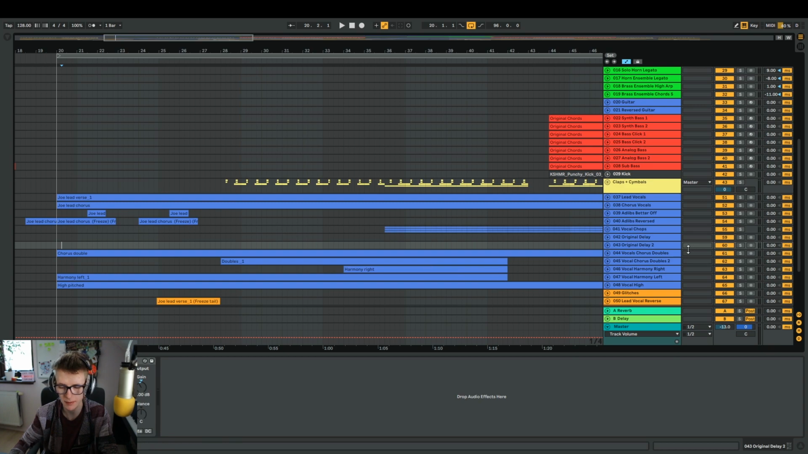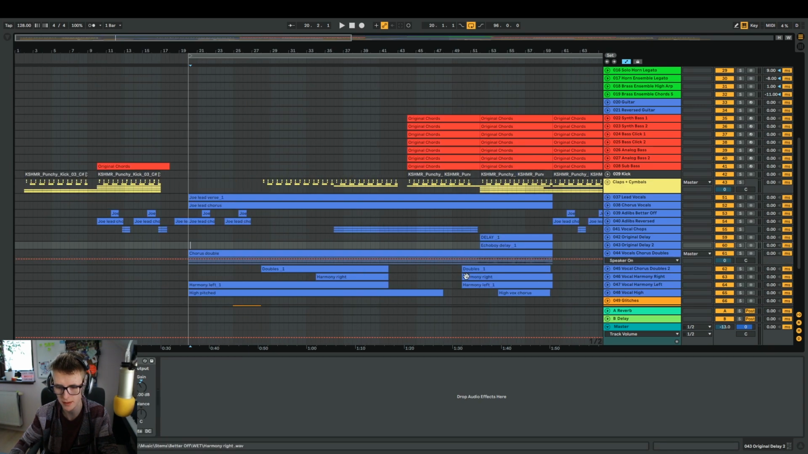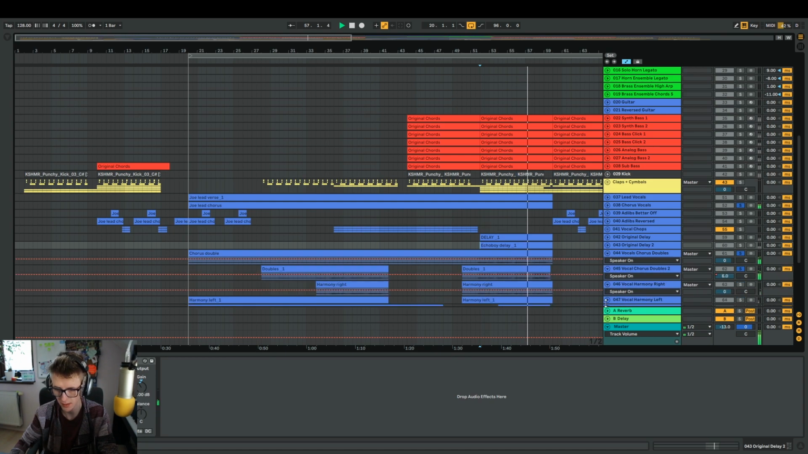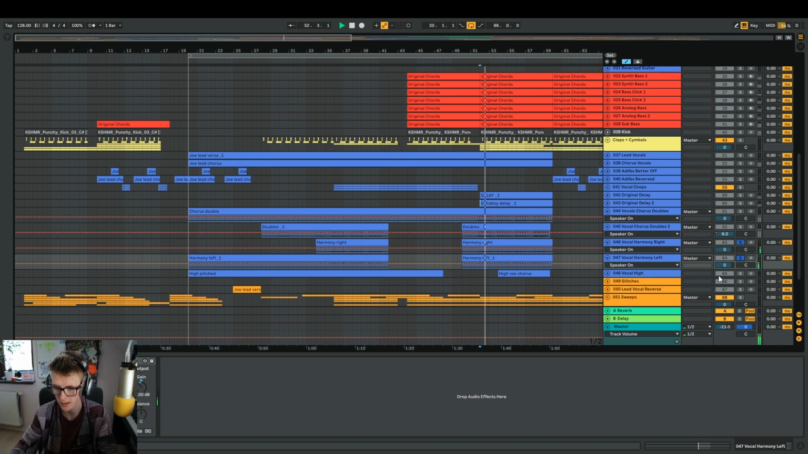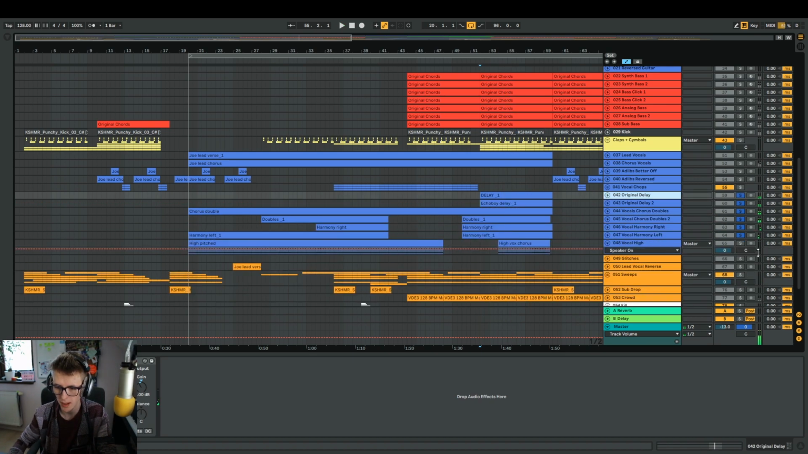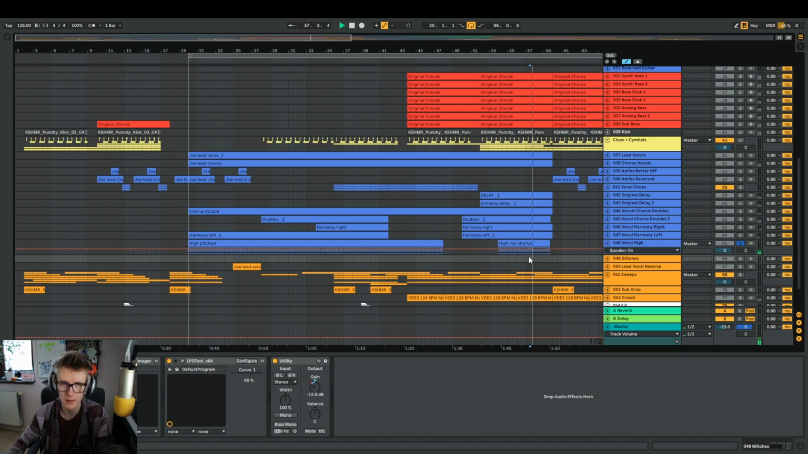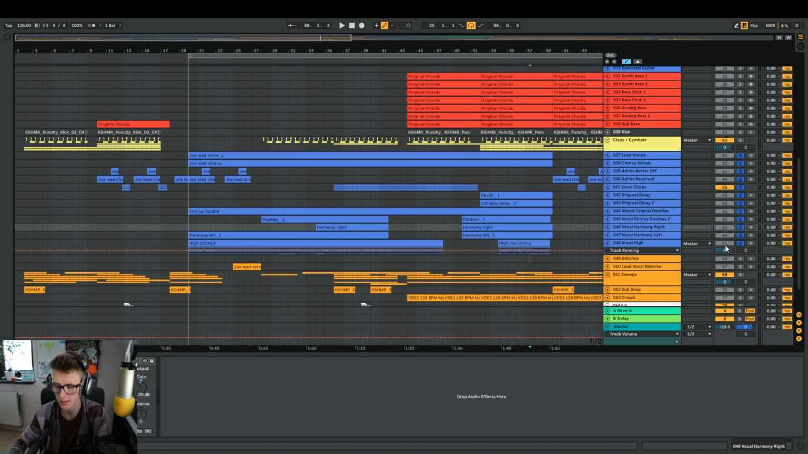Then we have some doubles for the chorus of the vocals. Another doubles. And 2 harmonies, one is left, one is right. And these are all the doubles and the harmonies together. And we have some high vocals as well. And all together, those vocals sound like that.